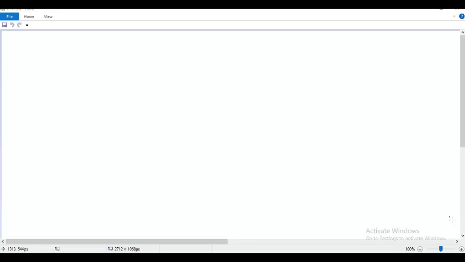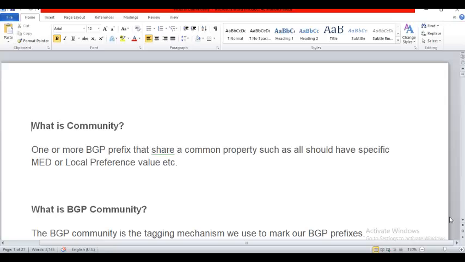BGP community. What is community? In BGP, what does BGP community mean? One or more BGP prefixes that share a common property, as all have to have specific attributes like MED or local preference. Very nice definition. In 2 lines, they have explained BGP community very nicely.